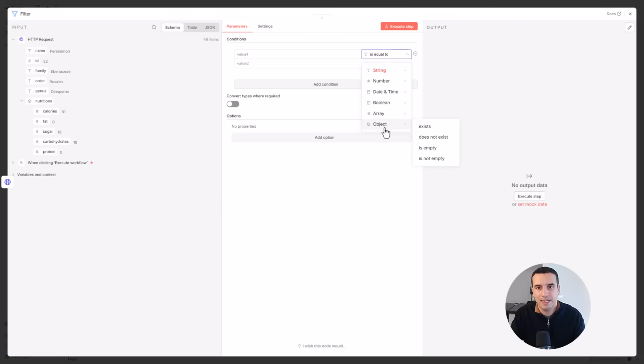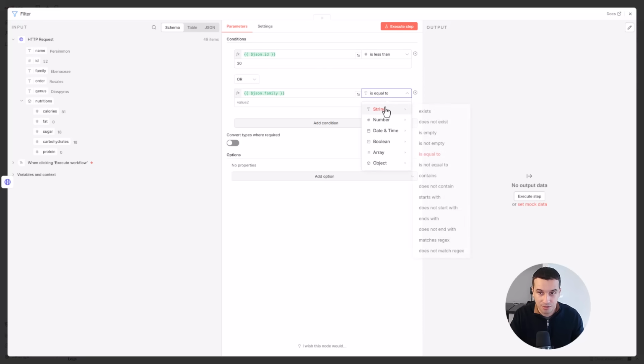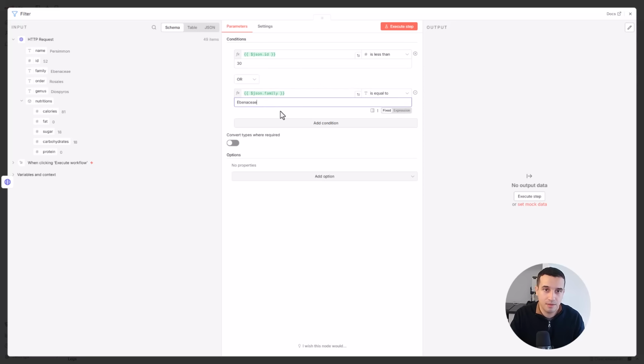And then we can put a condition on the ID. Let's say that you only want the IDs that are below 30. An ID is an integer number, so you want it to be less than 30, and you put the condition 30. You can add conditions, and when you add a condition, you can put logic, for instance "or". You could have the ID below 30 and the family, which is a string, equal to Ebenaise. For instance, right here, let's keep it simple, only one condition.